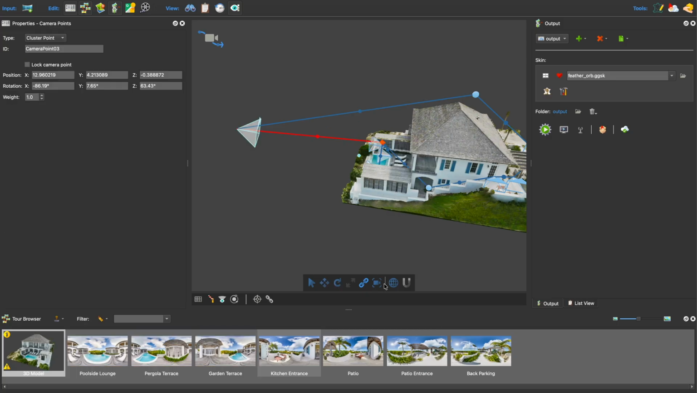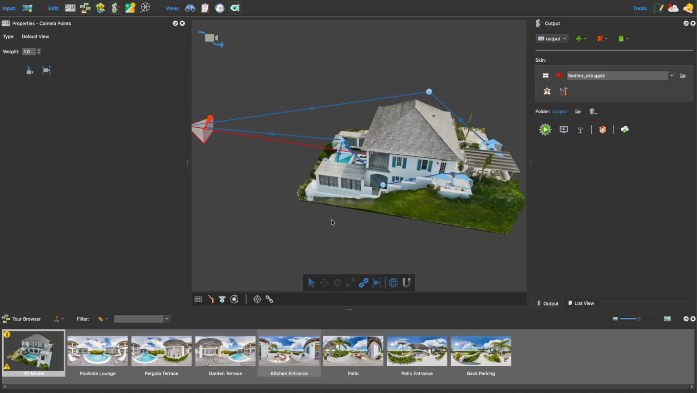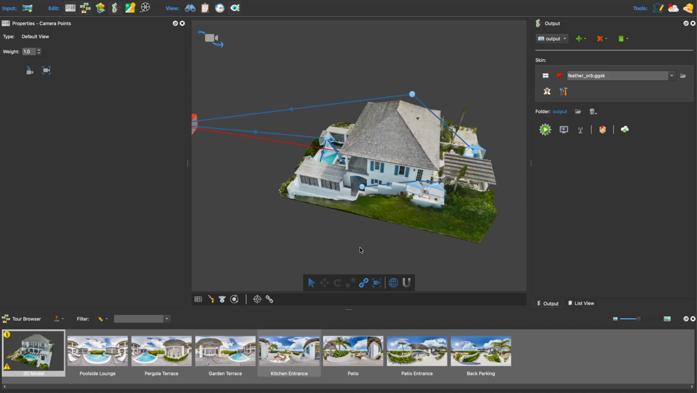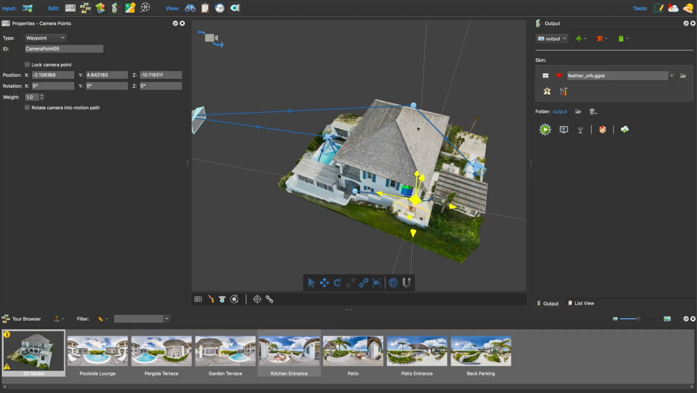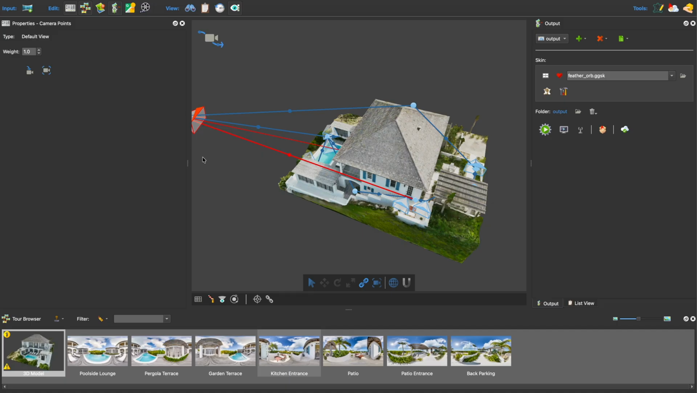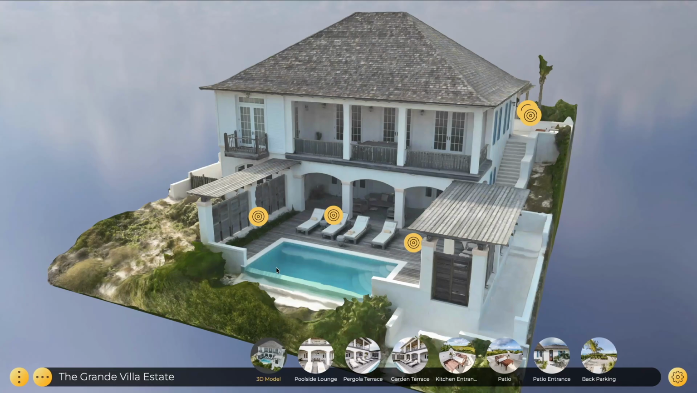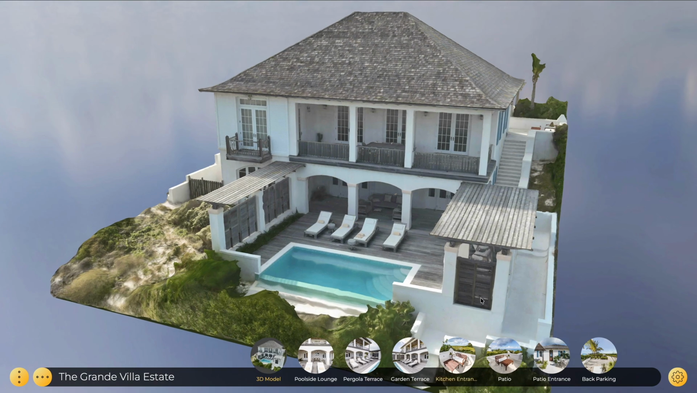First, I'll connect the cluster point for the poolside panoramas to the default view camera point. And I also want to group the two panoramas at the top of the stairs. I'll split the connection between them, change the new camera point to a cluster point, and connect that cluster point to the default view camera point. All the tour nodes are now connected through suitable routes.